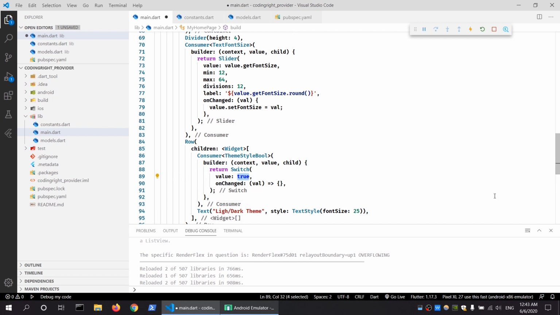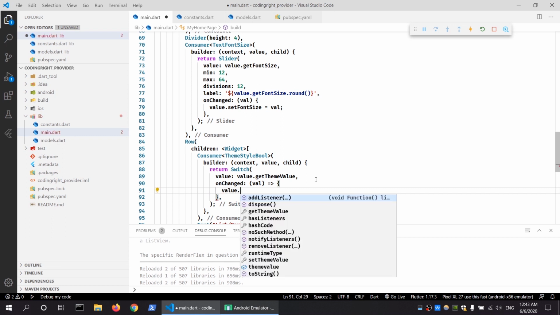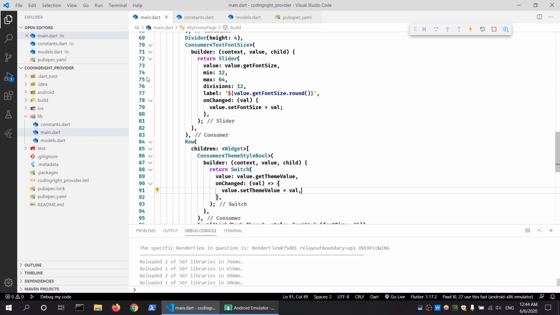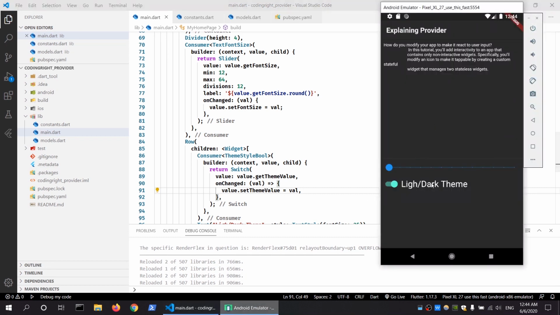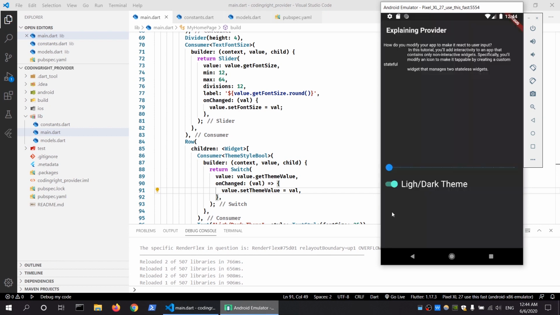That switch widget is going to take the value of value.get theme value. Then if there's any change, for example, if we move the toggle on the switch widget, in this case we have to update our switch state by using value.set value to val. Then we need to save this. Now we can go back to our app. As you can see, it's already dark, and I can increase the font size. If I switch, it will be light, and so on.